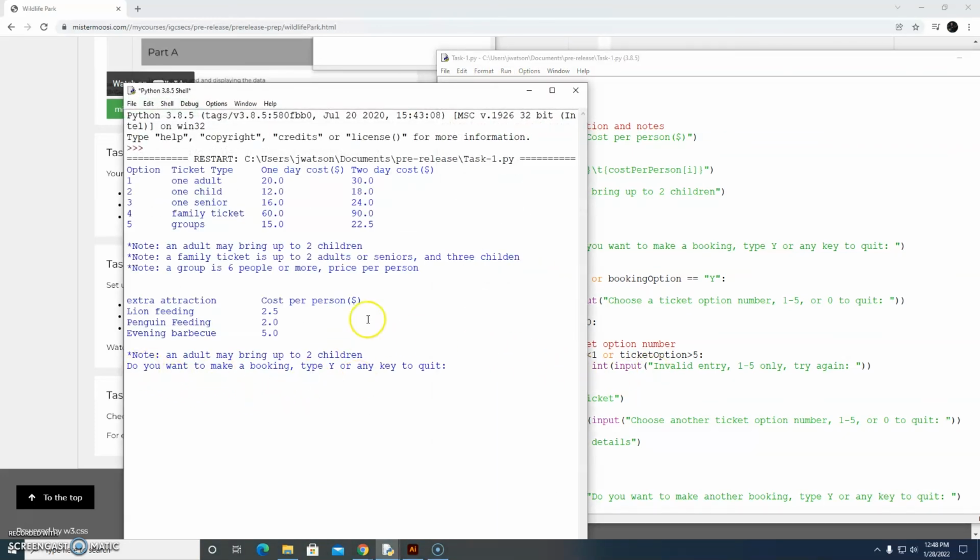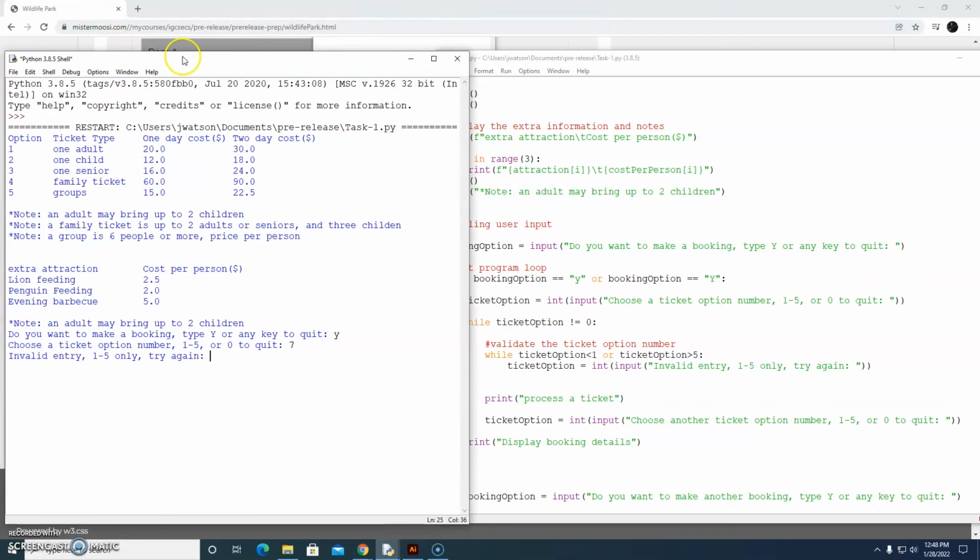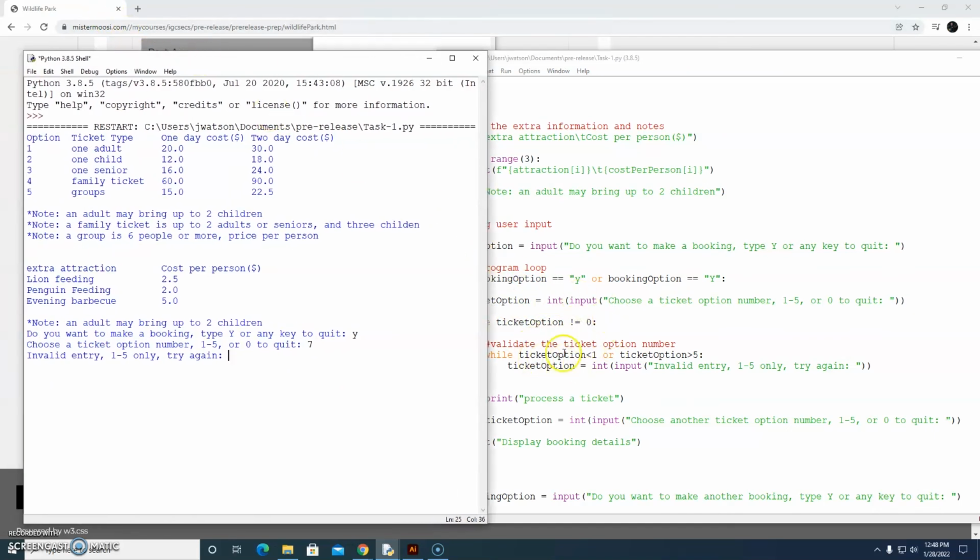Do you want to make a booking? Yes. So we're now in the program loop. Choose a ticket option number. 7. Invalid entry. So now we're validating. Invalid entry. We're trapped until we give them a good number, which is 1 to 5, so 3.